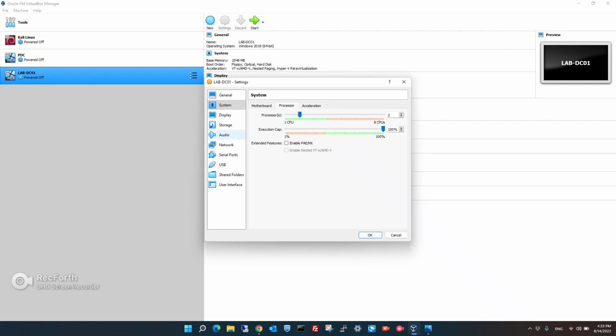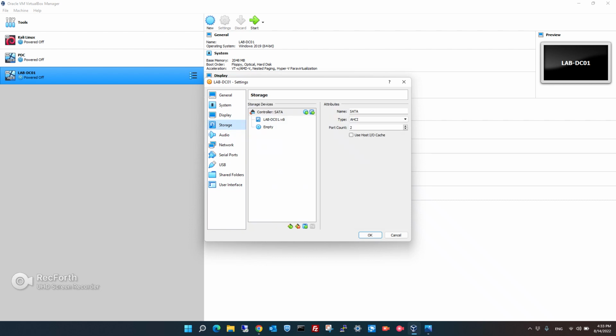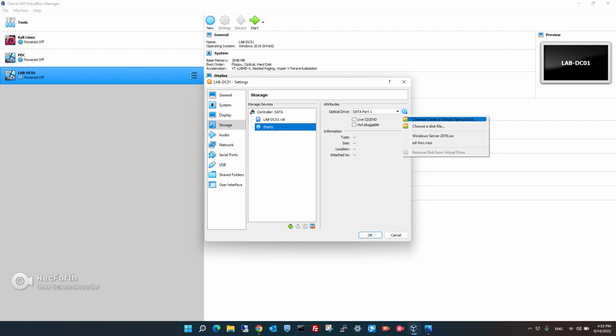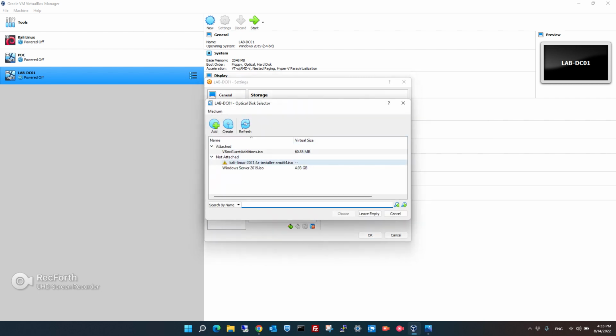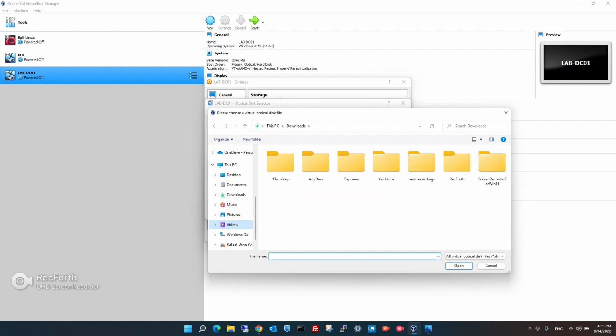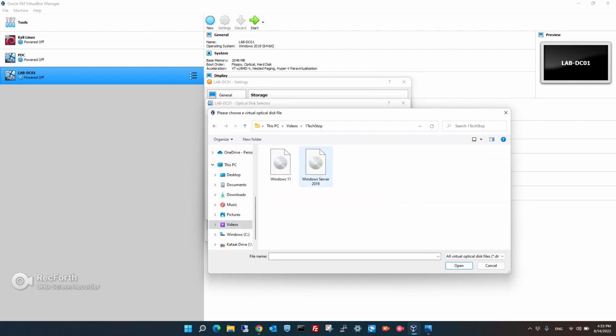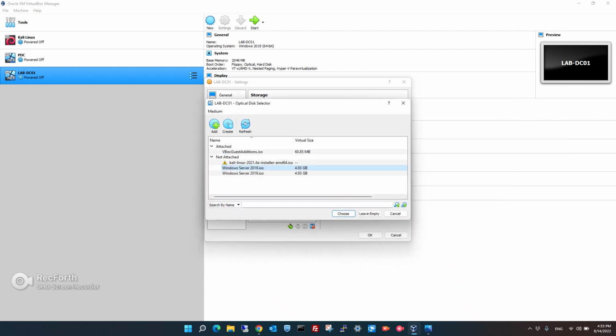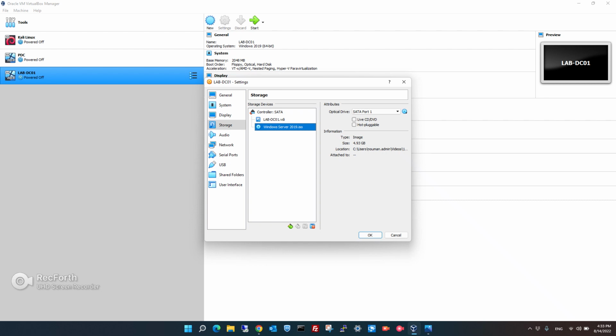Now once it is assigned, just go to storage, and here we need to mount the ISO image. To mount the ISO image, click on empty, click on this CD icon. You can choose or create a virtual disk, and here you can add. I have already added this one. If you want to add more, click on add, and you can go to the storage location of your Windows Server. So here Windows Server 2019, okay, choose.